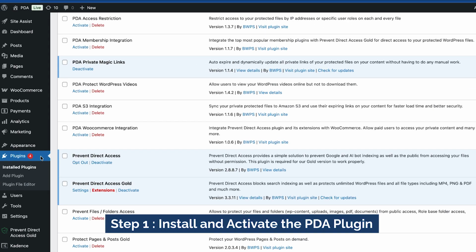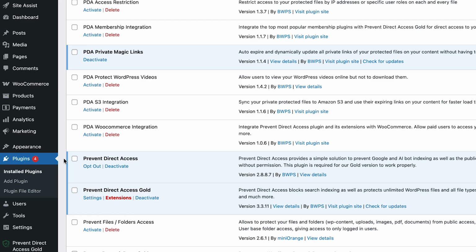Step 1. Install and activate the PDA Plugin, both the free and gold versions in your WordPress dashboard, along with the Private Magic Links extension.